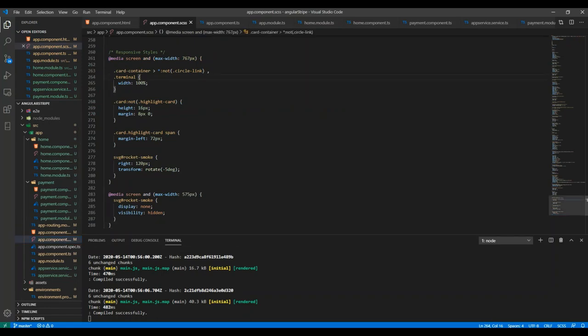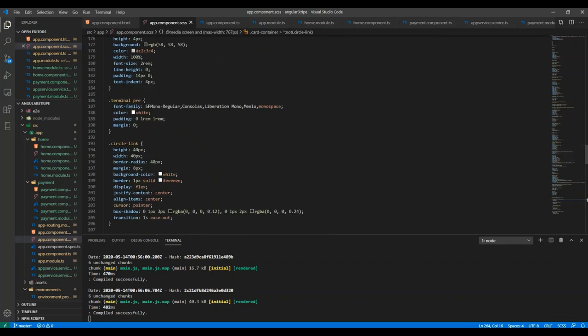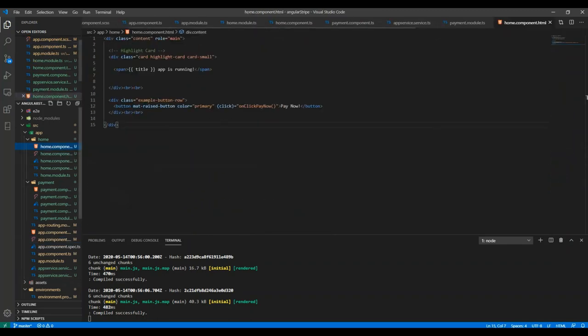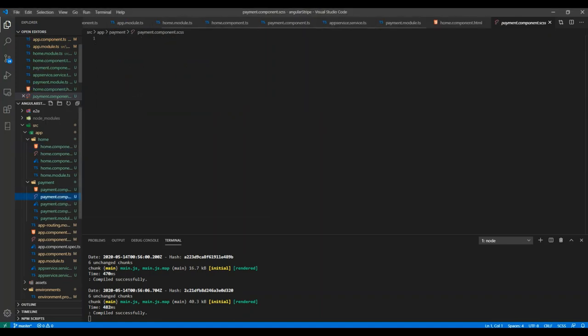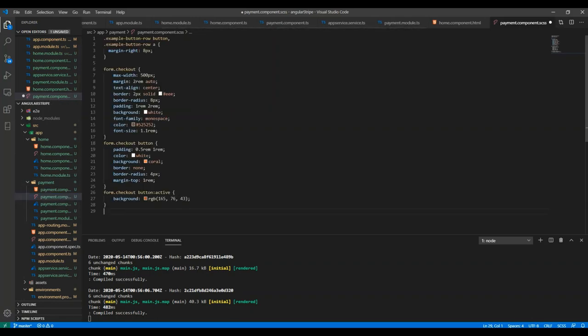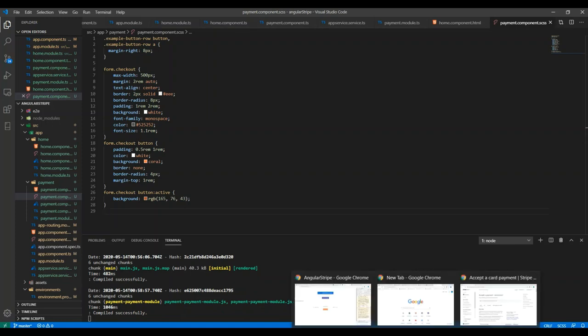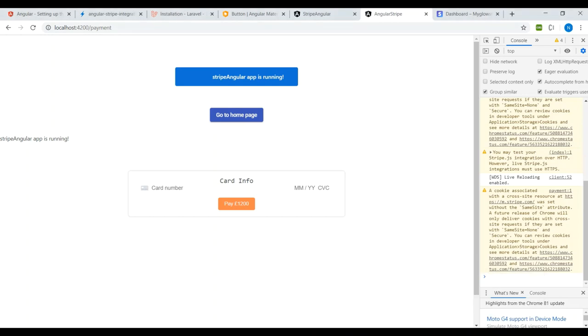So the styling has been put here, and if we go to the home component as well, basically same thing. Now, very, very important is the fact that we need to add some bits of extra styling for the form. So if we go to our payment, here, let's paste this styling code in here, and see what the app looks like now. Right, so this is more like what we want.